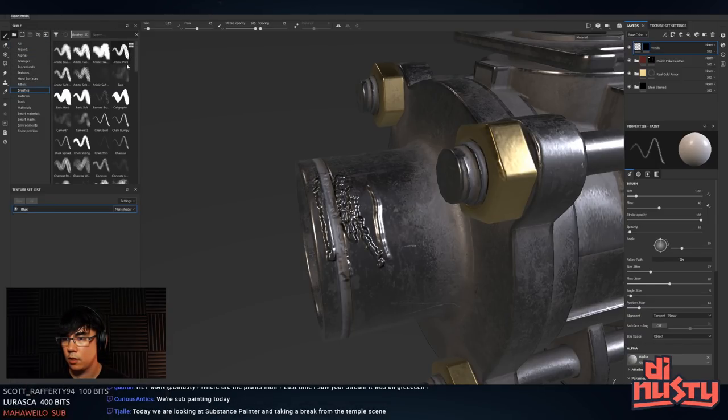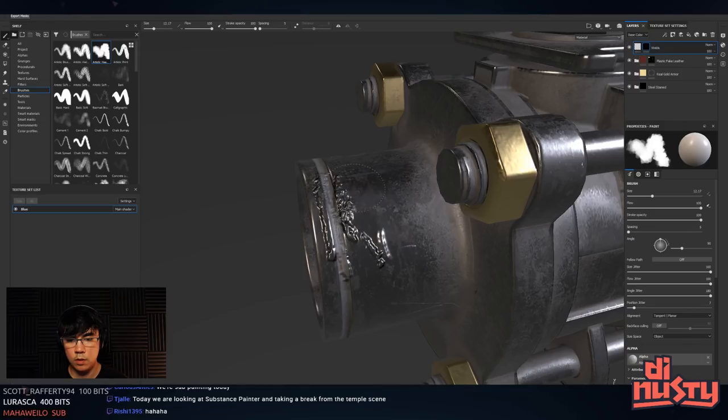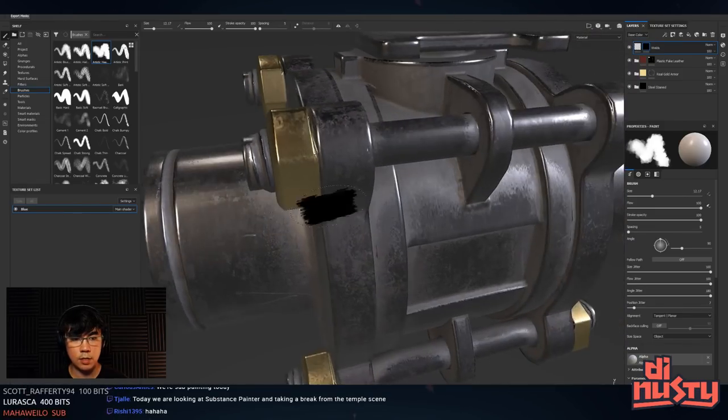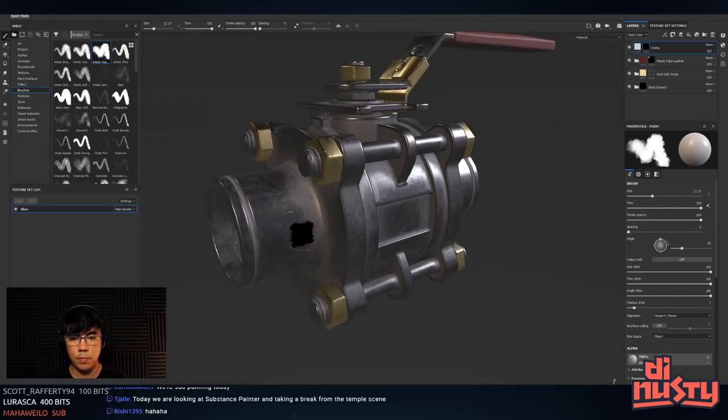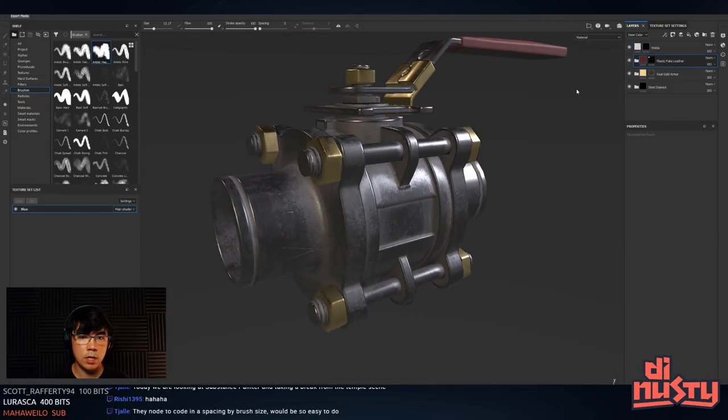Brushes. Just erase that. Okay, so we got some welding in there. That's cool. What else can we do here?